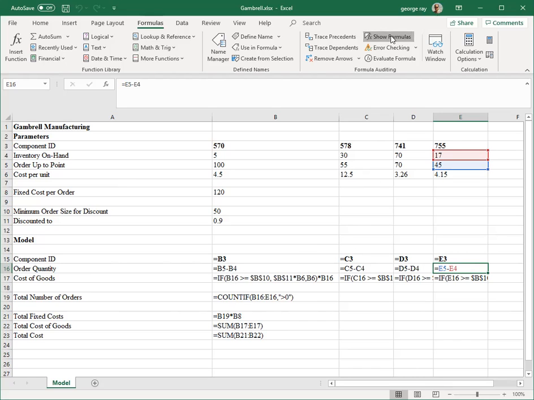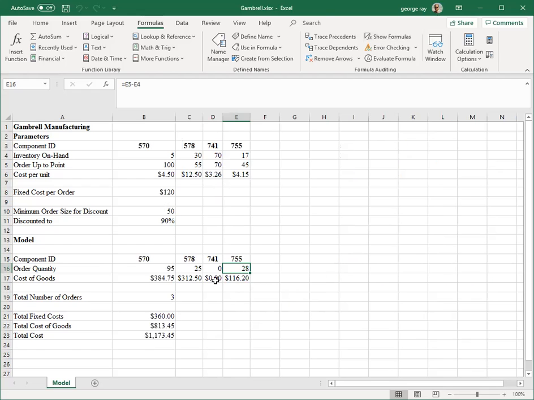Now let's take the formulas off, and you'll notice that actually we don't need to order any of component 741 in column D. So the order quantity is going to be 0, and because it's 0, it's not counted in our total number of orders. But these do count, so we're going to multiply 3 times 120 to get 360. And then we add that into the other costs to get our total cost for the order.